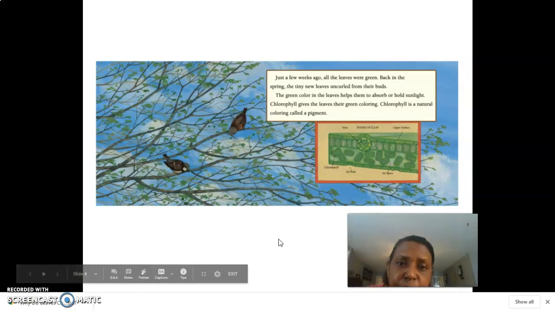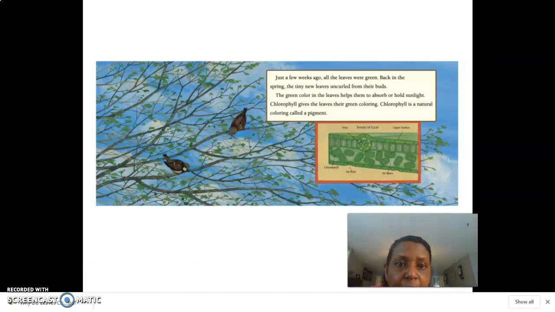Just a few weeks ago, all the leaves were green. Back in spring, the tiny new leaves uncurl from their buds. The green colors in the leaves help them to absorb sunlight. Chlorophyll gives the leaves their green coloring. Chlorophyll is a natural coloring called a pigment.